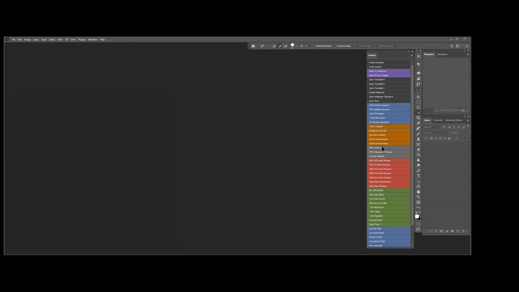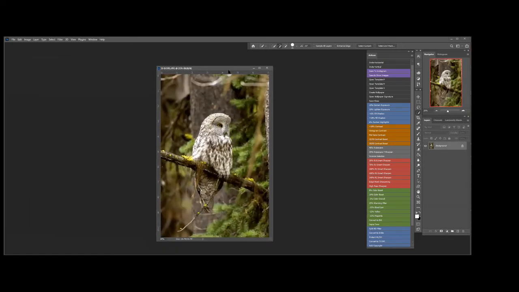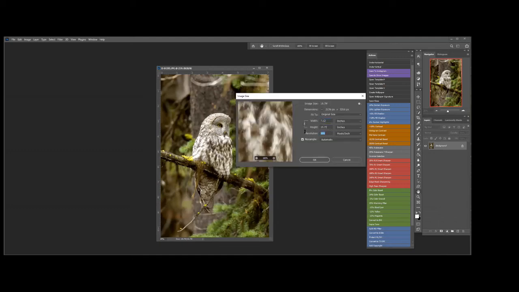So let's go through some more of these actions. So I have a number of different sharpening actions. So if I open up a picture that I'm now, see now this is at 300 DPI. Let's say that I'm going to put this on the web. I'm going to change the image size to 72.